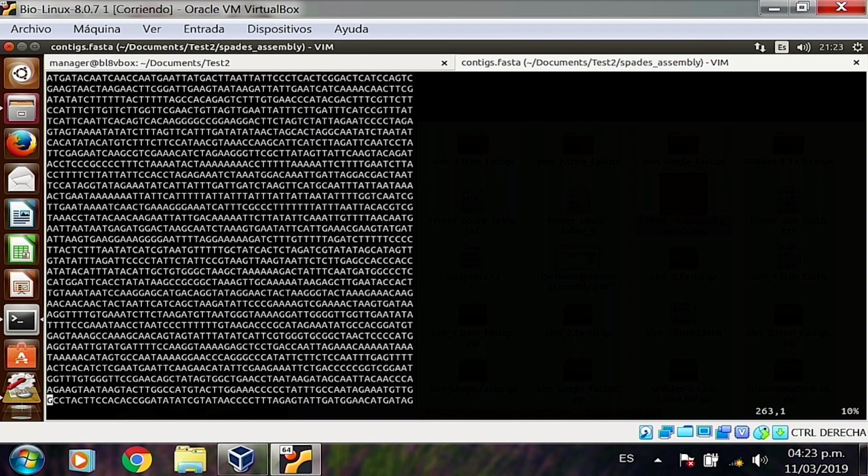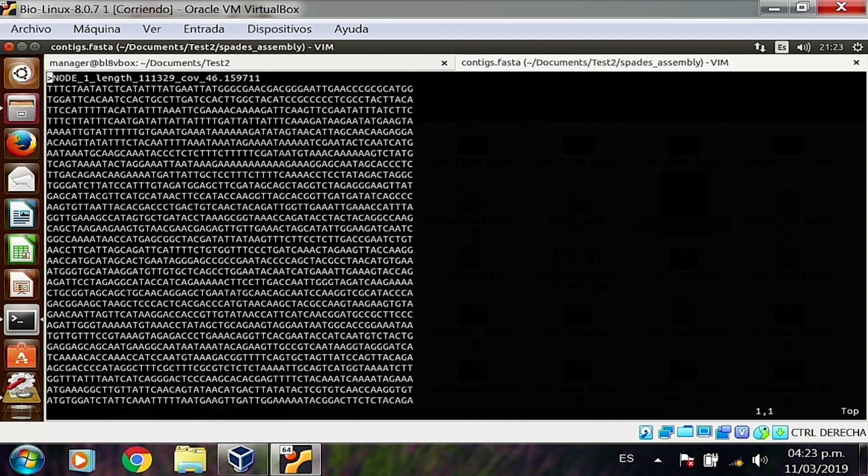The first thing is understanding what a FASTA file is and how it is organized. If you noticed, the first line is not a sequence. The first line is a name. And there's a characteristic about this name. It starts with a greater than sign.